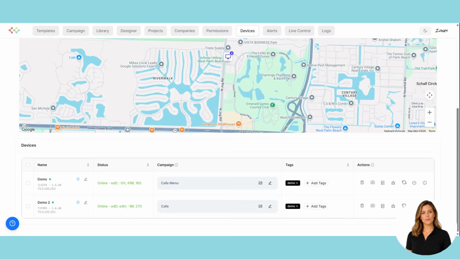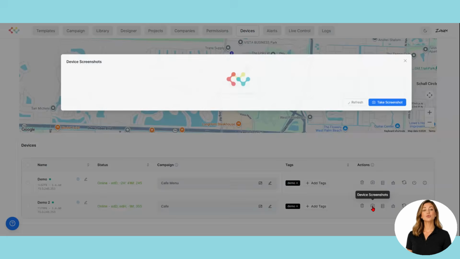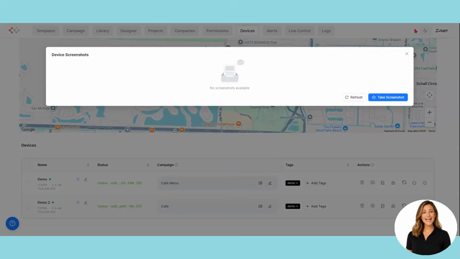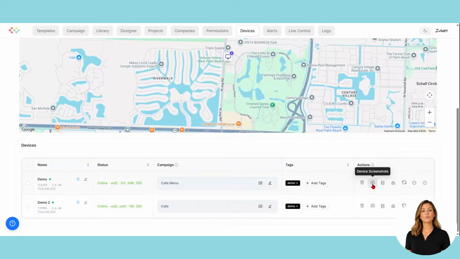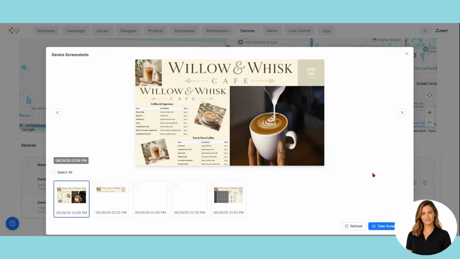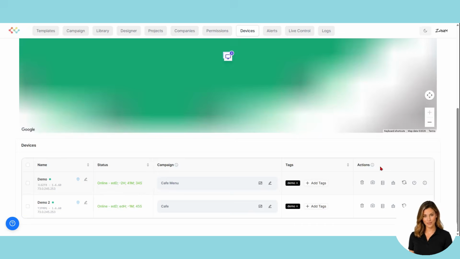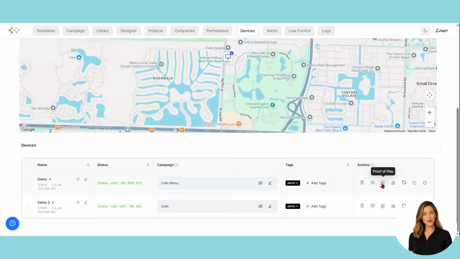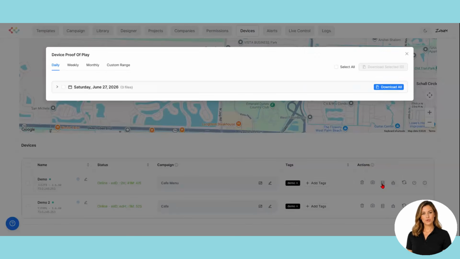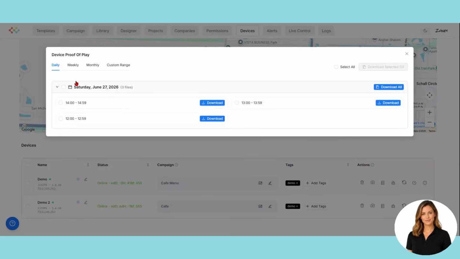The device code option shows the pairing code for the device. The screenshot option lets you view a snapshot of what is currently playing on the screen. You can also take a new screenshot of what is playing right now, and the updated screenshot will appear on the device page. The Proof of Play option allows you to download playback reports. You can download daily, weekly, or monthly Proof of Play reports. These reports show what played on the device and break it down by time and zone.